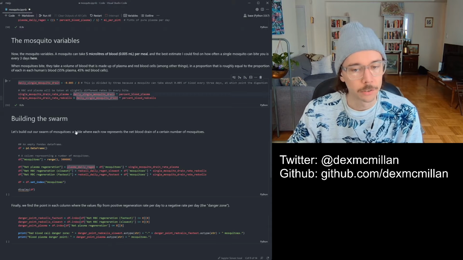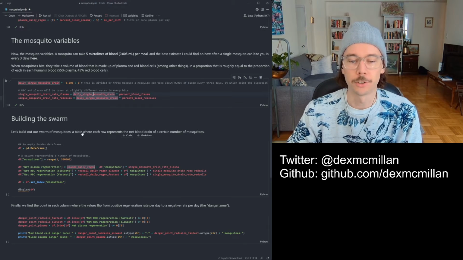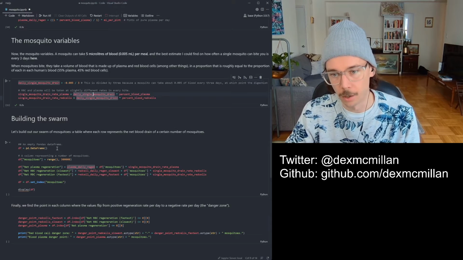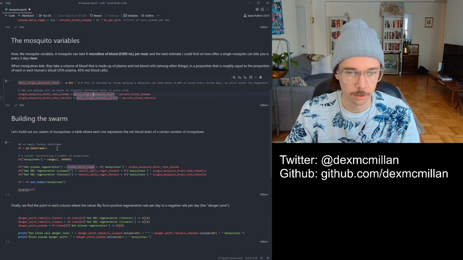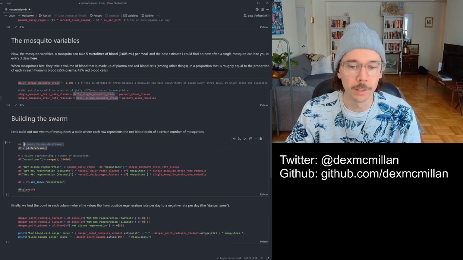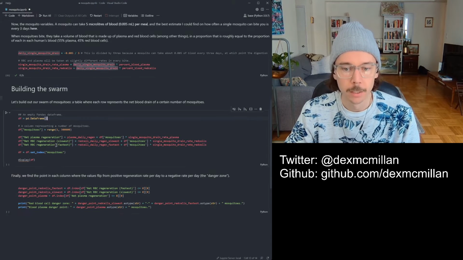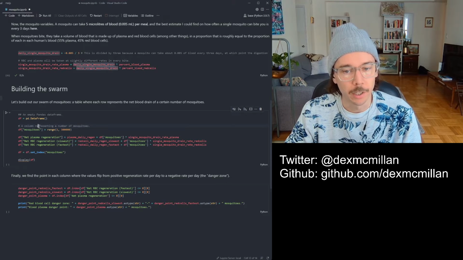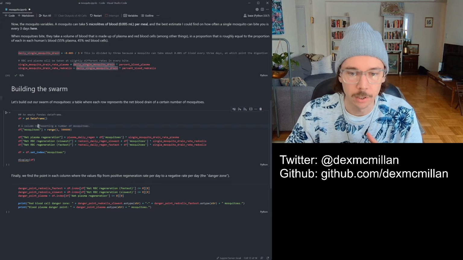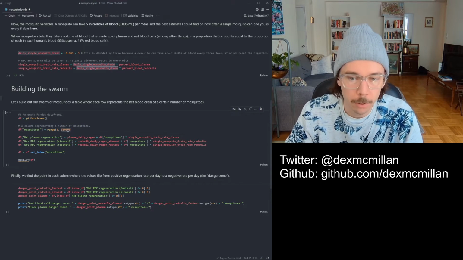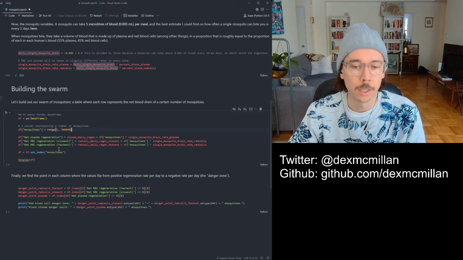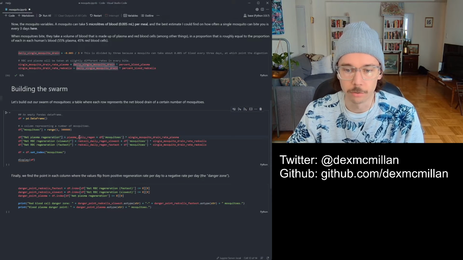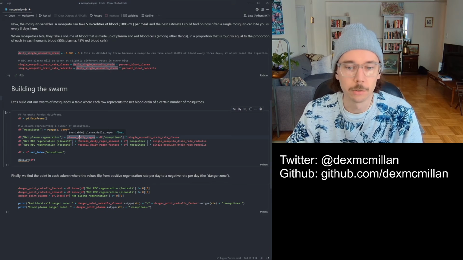We're going to run that block now. And now it's time to build out the swarm of mosquitoes, which is just a pandas data frame where each row represents a certain number of mosquitoes that's swarming you. We start an empty data frame here, and we populate it with a column that represents the number of mosquitoes. Here I've gone from 1 to an arbitrary number, 300,000, which should be enough to cover us.